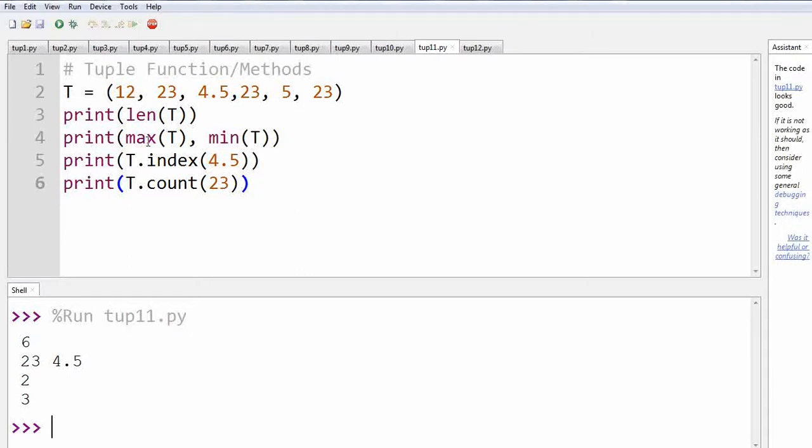So if you say print max t, min t, it will provide you the maximum value in t and the minimum value in t. Then we have t dot index 4.5, which gives you the index value of the element 4.5. The index of element 4.5 is 0, 1 and 2, so you get 2 here. Similarly, if we say t dot count 23, it will count the frequency of element 23 within tuple t. So it has 23 here, 2 and 3 times, so you get the output as 3.